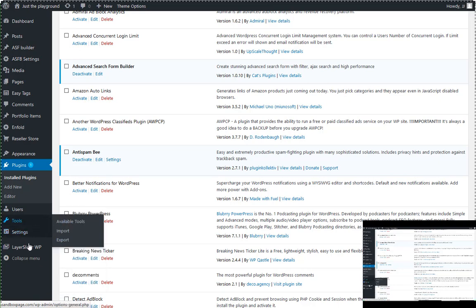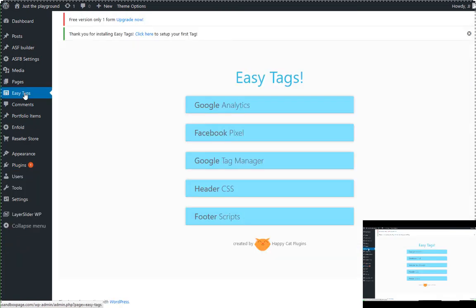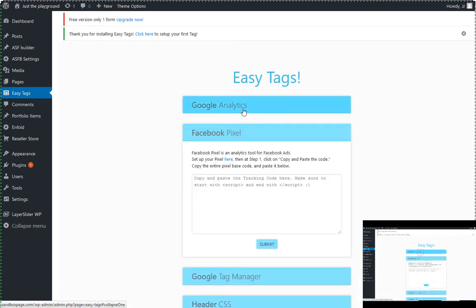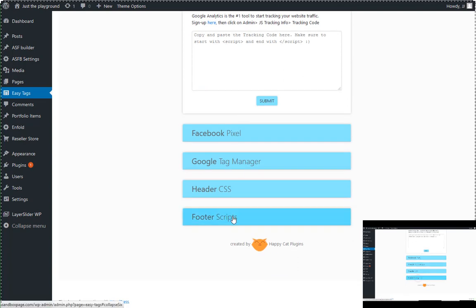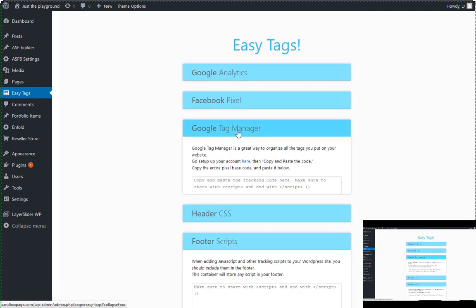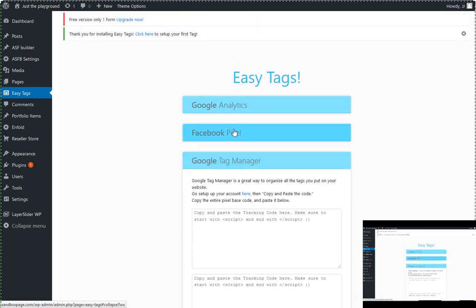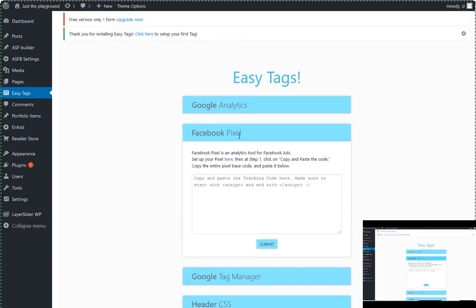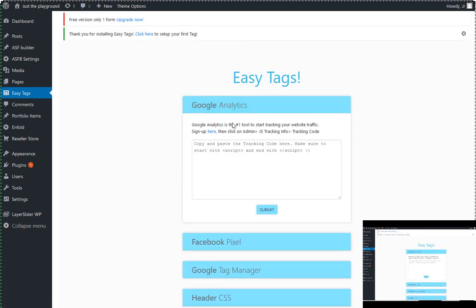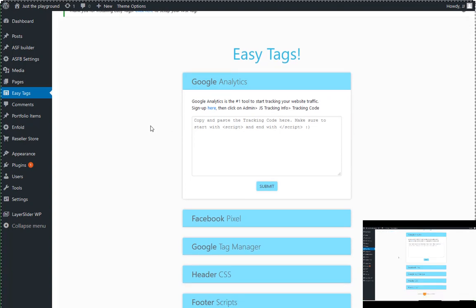Okay, where did that plugin put its menu? Oh, EasyTags, there it is. So using EasyTags, straightforward: analytics, Facebook Pixel, footer scripts. All you have to do is go grab your tags and dump them in, and you're ready to go. That's sweet. Nice and easy, straightforward. Yeah, I like it.